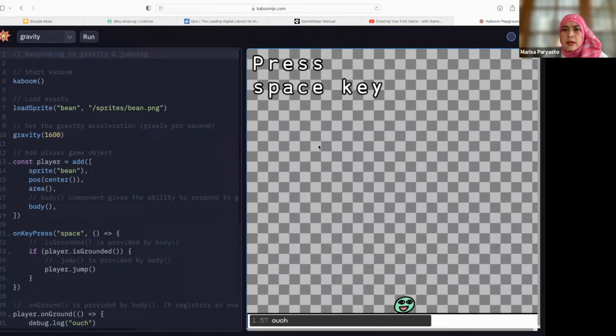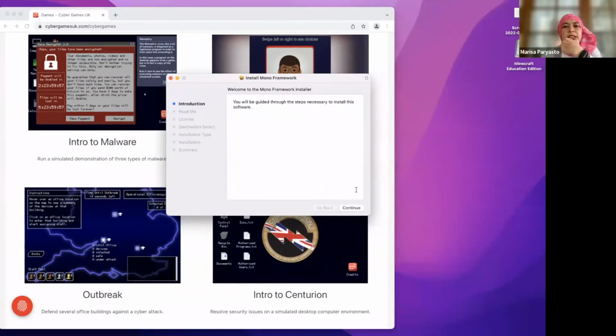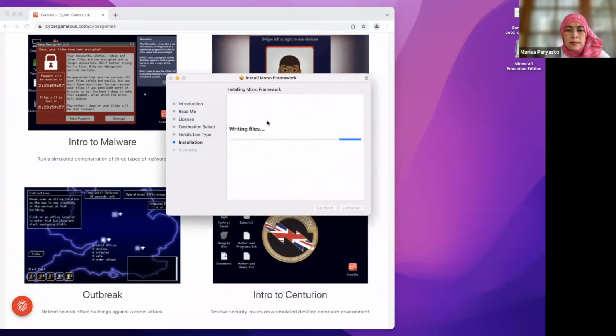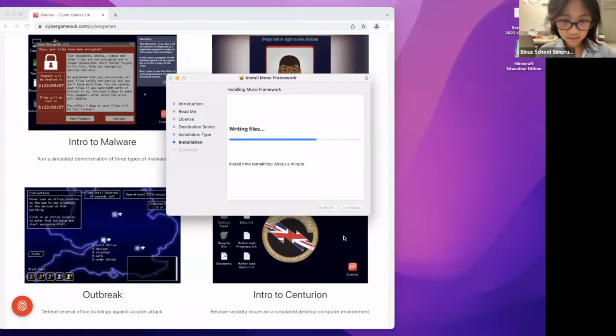Oh, my download is done. Oh, the game maker. Okay, let's install the new one. Oh, mine is also done too. Yay. Have you finished the Mono 6? Agree. Continue. Install. Close application and install. Install software. Okay, I'm going to close it. It's done, the download. Okay, nice.